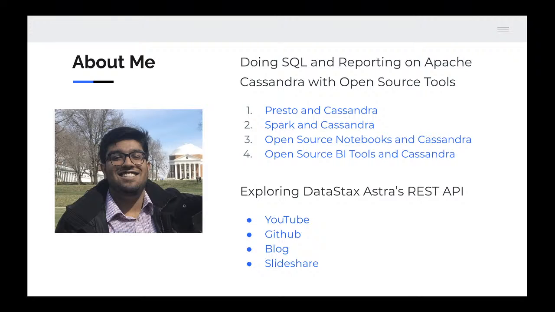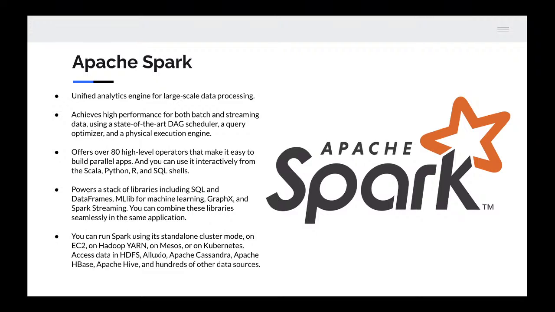All right, so getting into this week's webinar, a little about Apache Spark if you're not very familiar with it. It's a unified analytics engine for large-scale data processing. It achieves high performance for both batch and streaming data using a state-of-the-art DAG scheduler, query optimizer, and a physical query engine. It offers over 80 high-level operators that make it easy to build parallel apps, and you can use it interactively with the Scala, Python, R, or SQL shells. We'll be using the Scala shell, and again, like I mentioned earlier, we're going to be using Scala when we're running the Spark job.